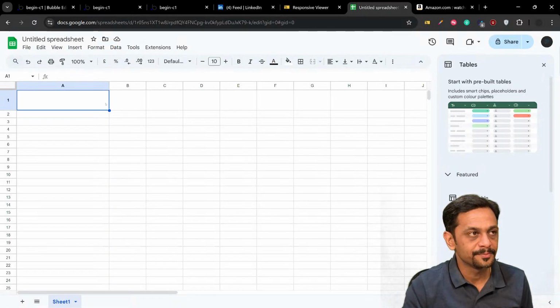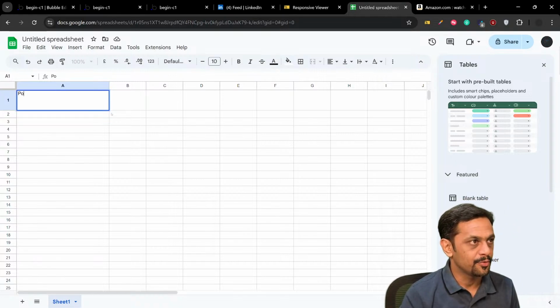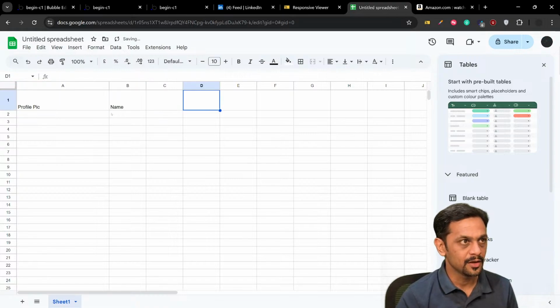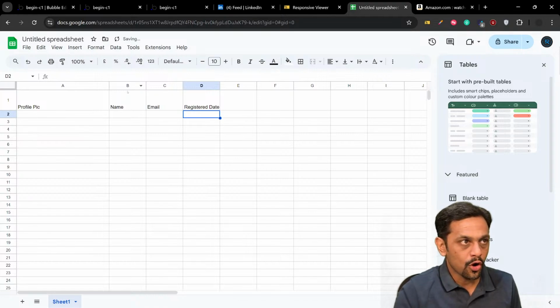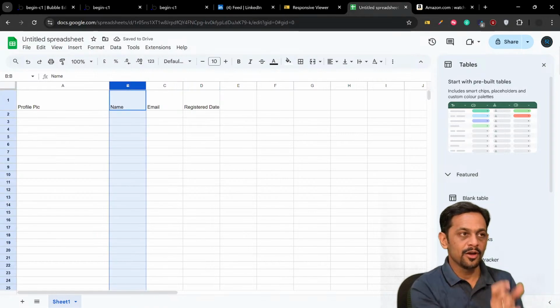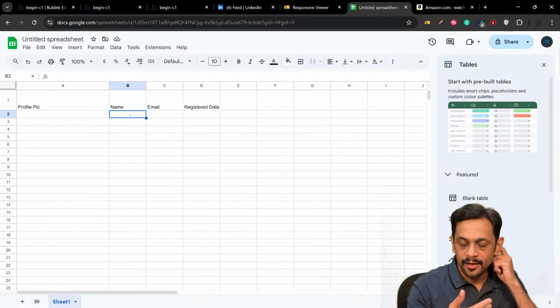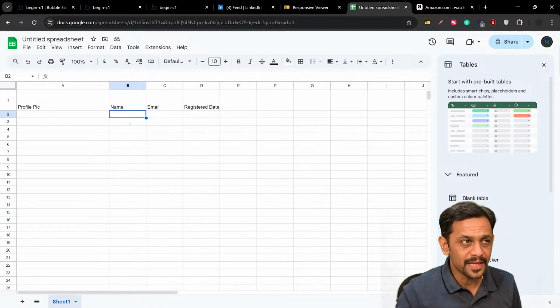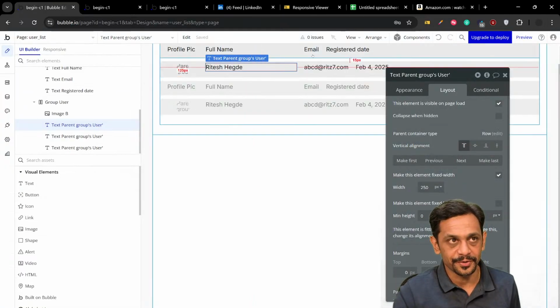If you go to a spreadsheet, and let's say you have profile pic here, name here, email here, and the registered date here, the column width remains the same for every record. You are not having this as 250 and here 350 or something like that. The entire column is of the same width, and that's precisely what we are trying to achieve here.